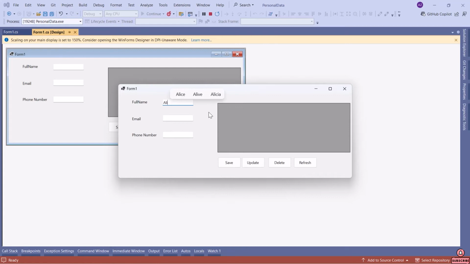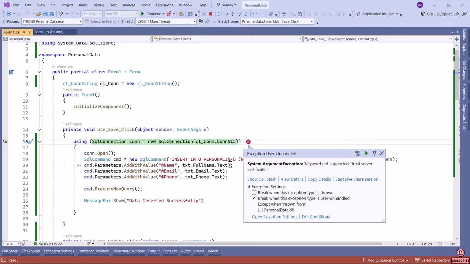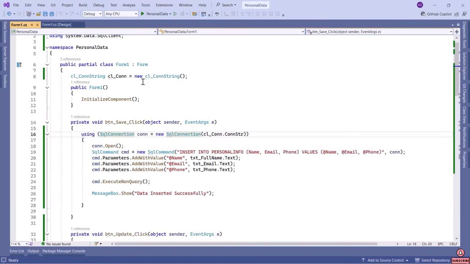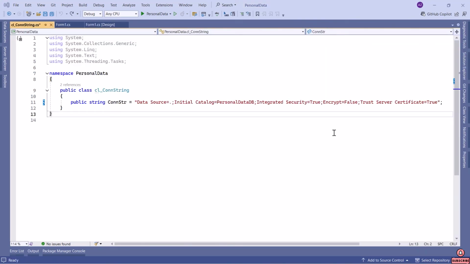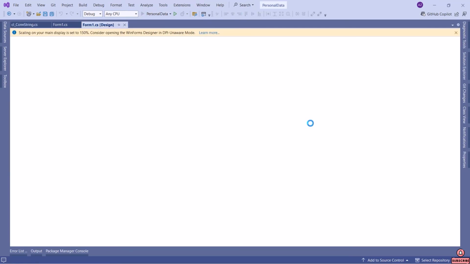Okay, name Ali, email ali@gmail.com, and the phone number is 123. Let's click save. Okay, it shows the keyword not supported: trusted server certificate, which means our connection string has a problem. Let's go back to the connection string class. As you see in the error, it says this trusted server certificate is not supported. Let's delete it, save, and run the project again.